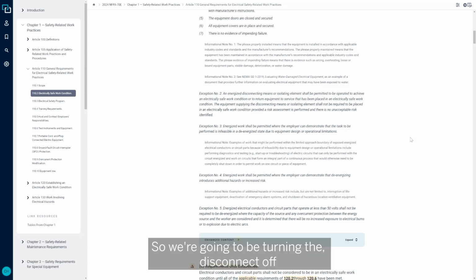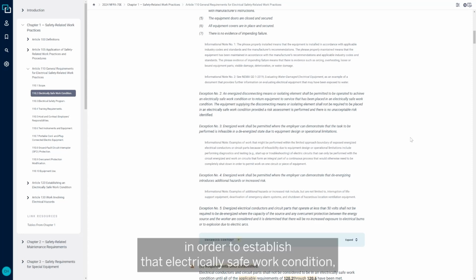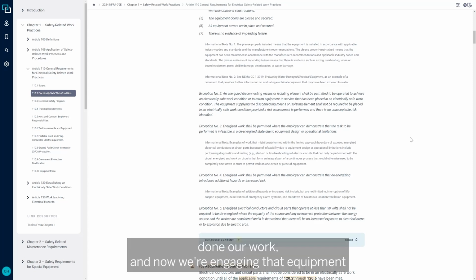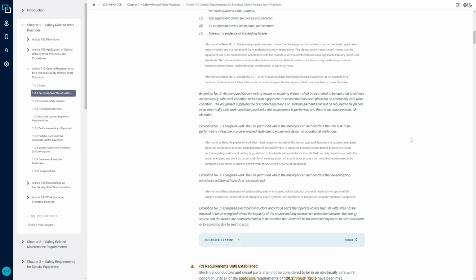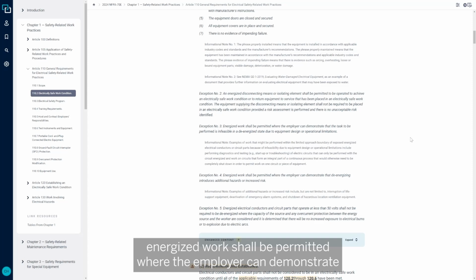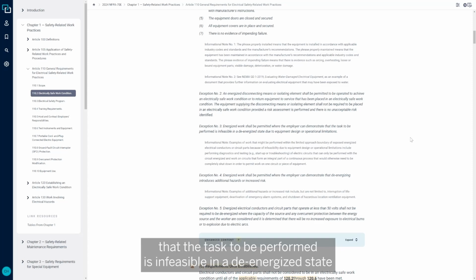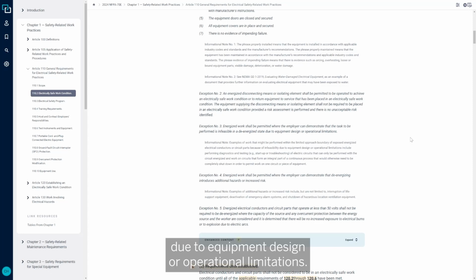So we're going to be turning the disconnect off in order to establish that electrically safe work condition, or we've already established that electrically safe work condition, done our work, and now we're engaging that equipment to be back live and running again. Exception number 3, energized work shall be permitted where the employer can demonstrate that the task to be performed is infeasible in a de-energized state due to equipment design or operational limitations.